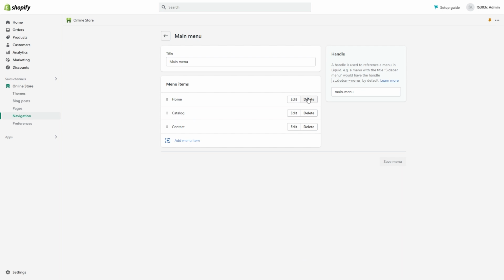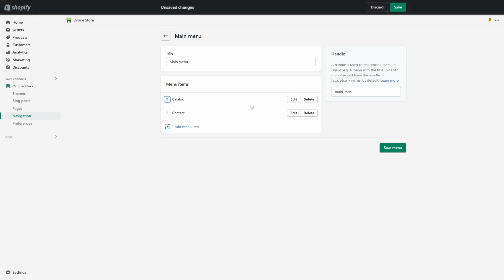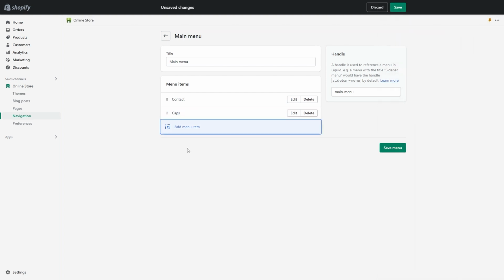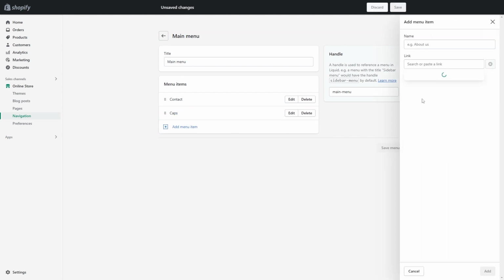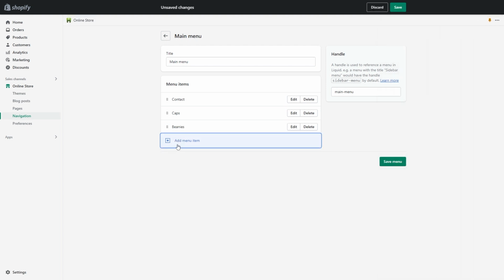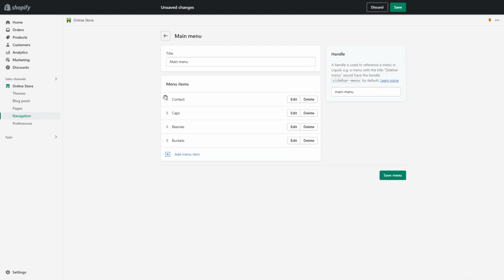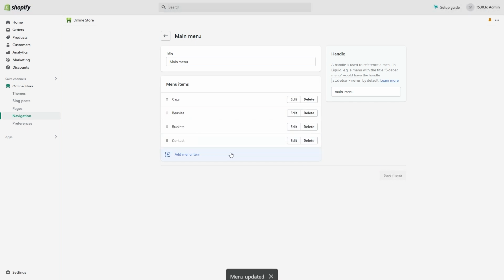and I'm going to remove the home button and also catalog, and we can leave the contact page there. And now I'm simply going to add a few menu items. So I'll go to collections, and I will add caps. I will add beanies, and finally buckets as well. Now I'm simply going to drag contact all the way to the bottom, and then I'll click save menu.